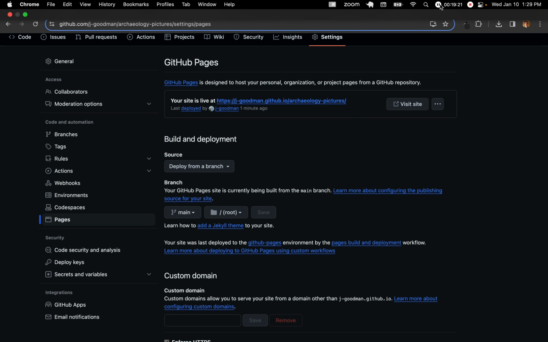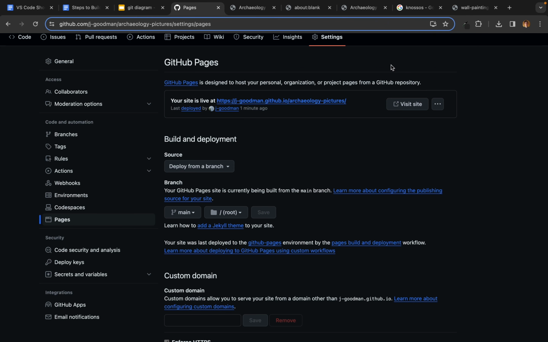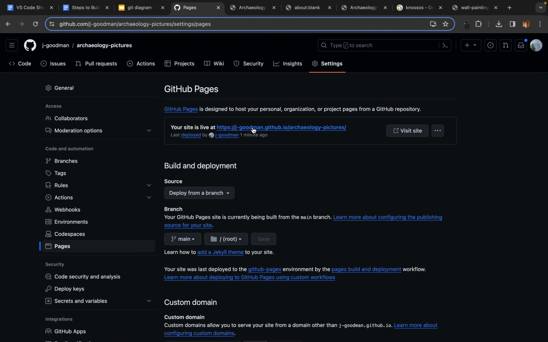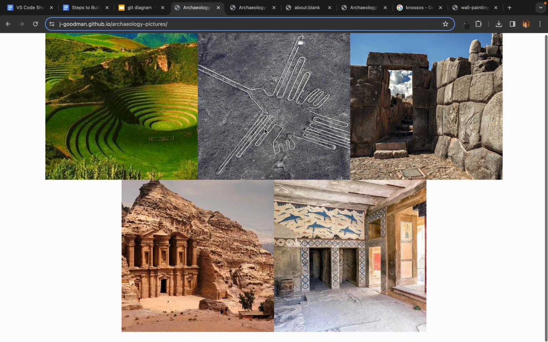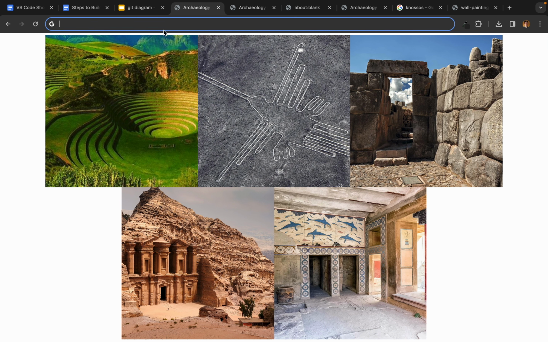Okay, great. I only had to wait about 60 seconds there. And now here it is. Your site is live. I can click that. And there we go. I have a link now that I can share with anybody. So the site has been deployed fully to the internet. You can see JGP's changes have been made because they were pushed to the main branch.